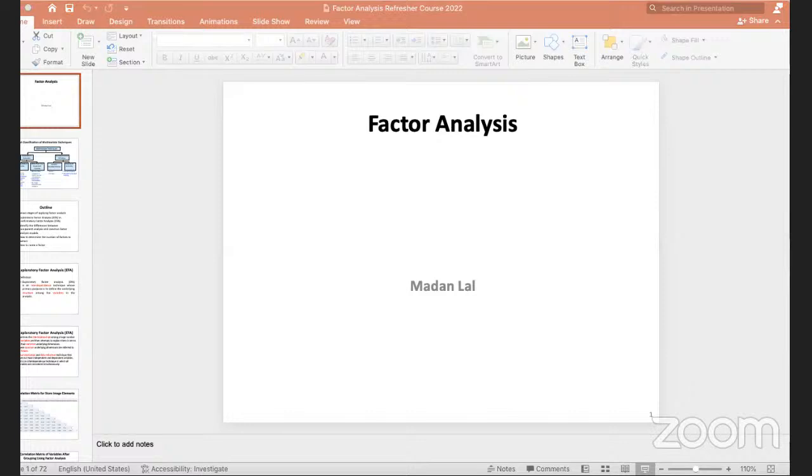Okay, right. When we talk about dependence techniques, we discuss them based on whether there is one dependent variable or more than one dependent variable. If we have one dependent variable, then we do analysis of variance, covariance, multiple regression, and conjoint analysis. And if more than one dependent variable is there, then we do multiple analysis of variance, covariance, canonical correlation, and multiple discriminant analysis.